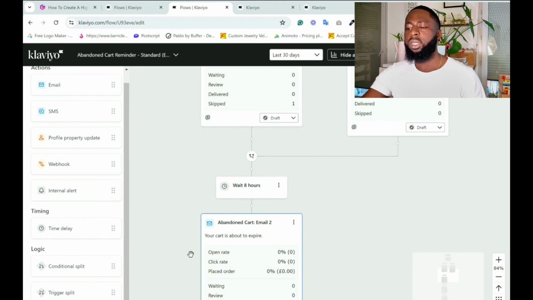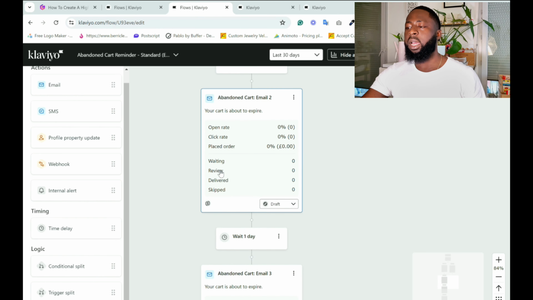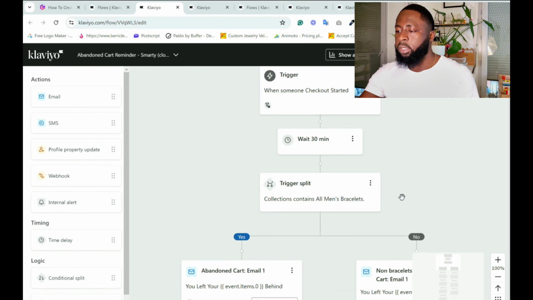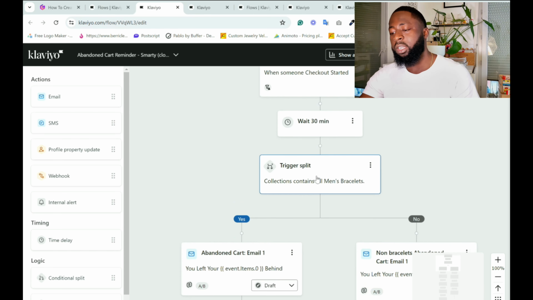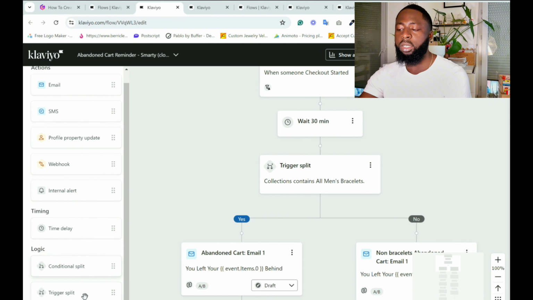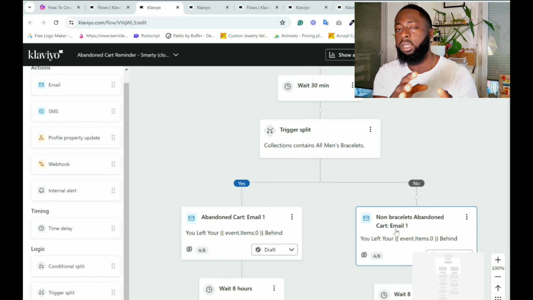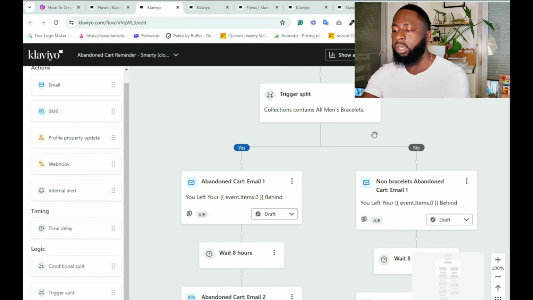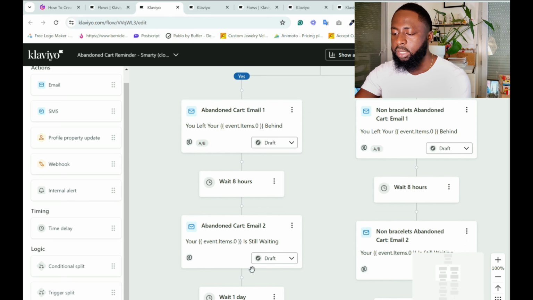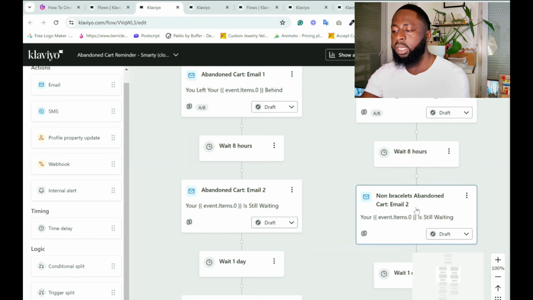Another thing you can also do is building product specific abandoned cart. Now, these are advanced strategies that you can use, but just to show you an example of what that looks like. So you can see here we have this trigger split. This is where you use trigger split instead of conditional split. You can see here on the side we have logic, which is trigger and conditional. So for this case where we want to build separate paths for different kinds of products or collections, you can see here collection contains all men's bracelets, right? If the answer is yes, they will go down this path, or if the answer is no, they will go down this path.